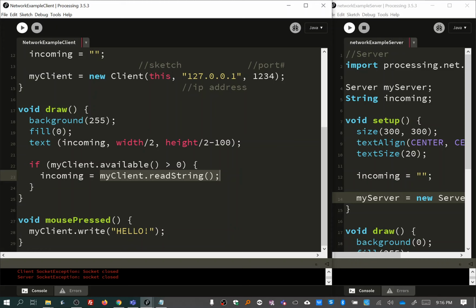So we know now how to check for messages, how to retrieve our messages. How about how to send messages? So that's, again, using the MyClient variable. It's myClient.write. And I'm just going to write hello. And we can be more sophisticated. Eventually, we'll make a program where we could type a message and send it across the internet. But right now, I'm just sending hello.